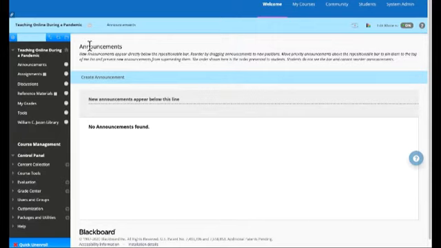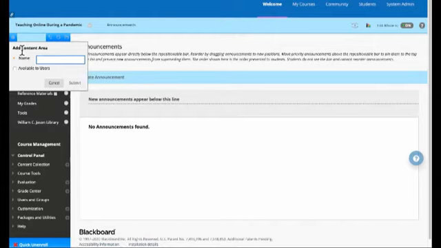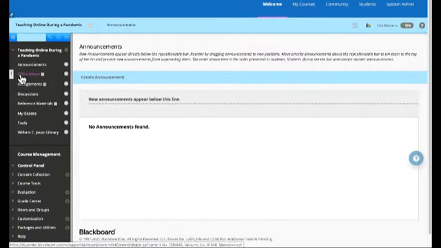In this particular platform, they do have Collaborate integrated. So what I'm going to do is first create a content area, and I'm going to name this one Office Hours. You want to check the box Available to Users and then click Submit. I will drag this up and put it below my announcements. You just grab it on the side there and you can click and drag it around.